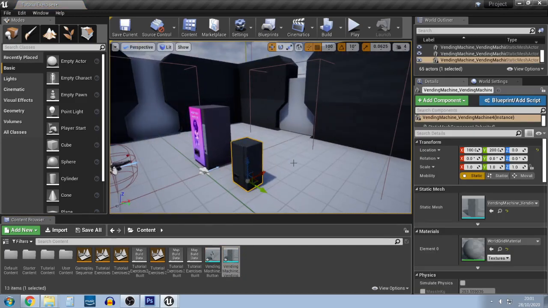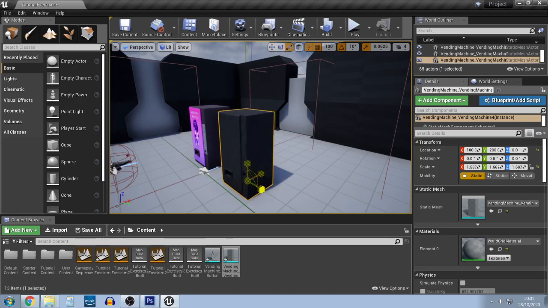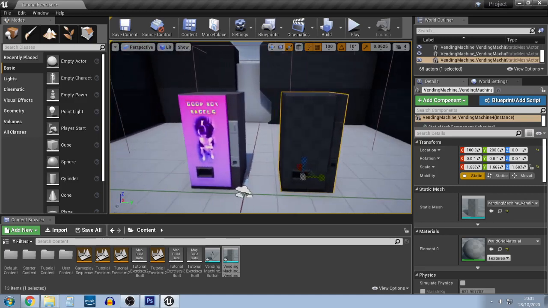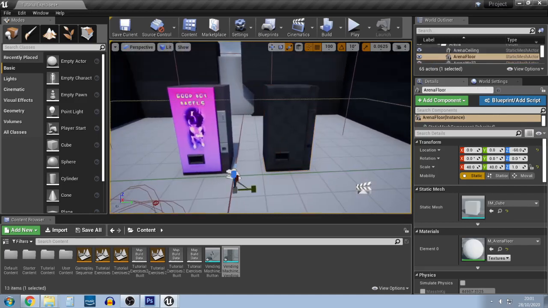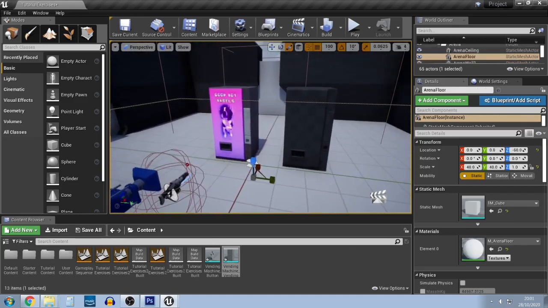you can see that despite my best efforts, it is kind of the wrong scale. Thankfully, this is something that we can alter relatively easily. So we'll scale that up. So we've got a nice, decently sized vending machine.